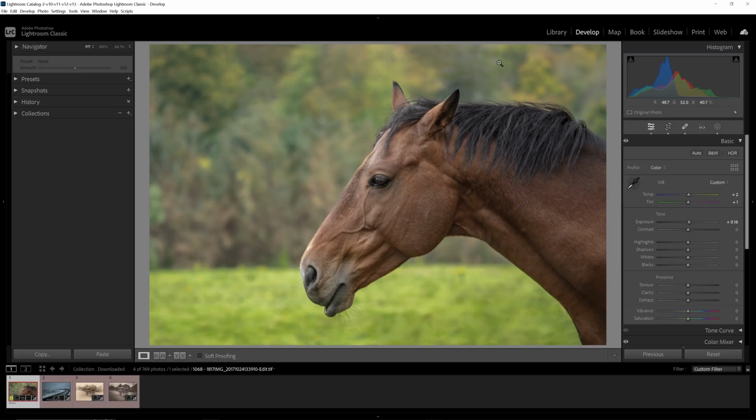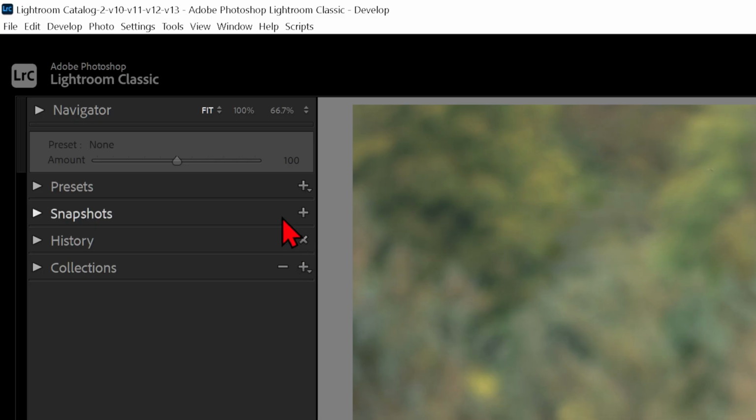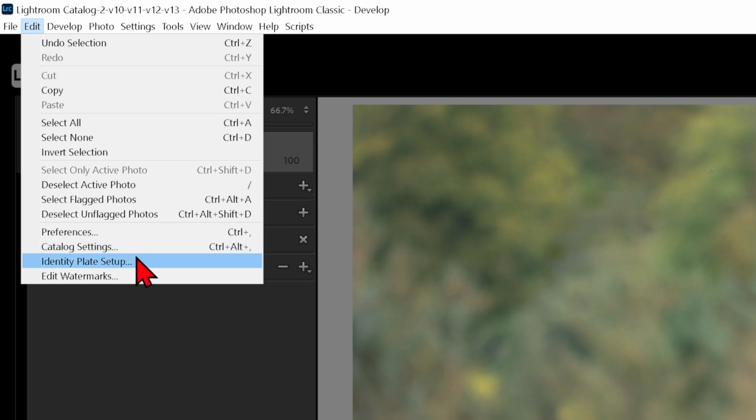The module picker buttons in Lightroom are the headings on the top right side of the display, showing Library, Develop, etc. We are going to change the font and color styling of these buttons. Click on Edit, and then on Identity Plate Setup.